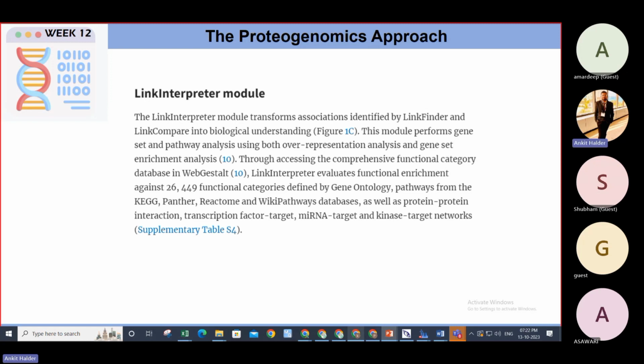Now you all can easily understand what it means, and you do not have to think about what to do or how to take it forward. Through accessing comprehensive functional category databases, in WebGestalt, link interpreter evaluates functional enrichment using gene ontology, KEGG, PANTHER, Reactome, WikiPathways, as well as protein-protein interactions. So all these things we have looked into.